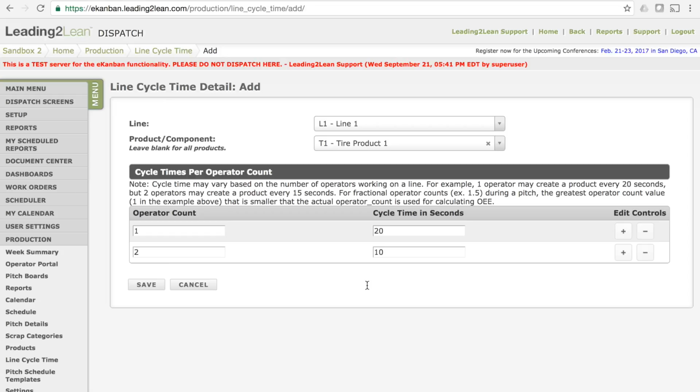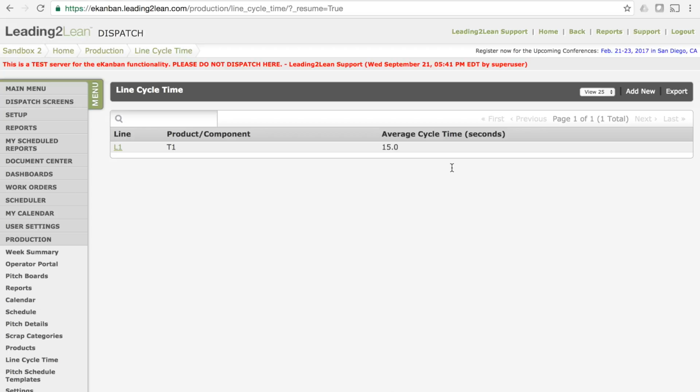All right. So basically, you're going to want to set up all the various line cycle times for each of your products in the various lines. If you only run it with 2 operators, you can leave it just how I have it here, and then just click to save. That's really all there is to it.